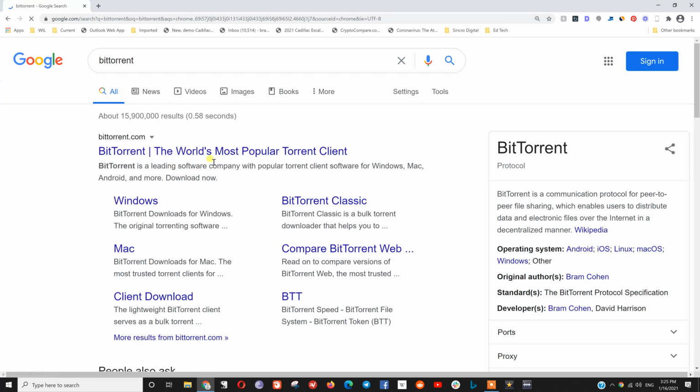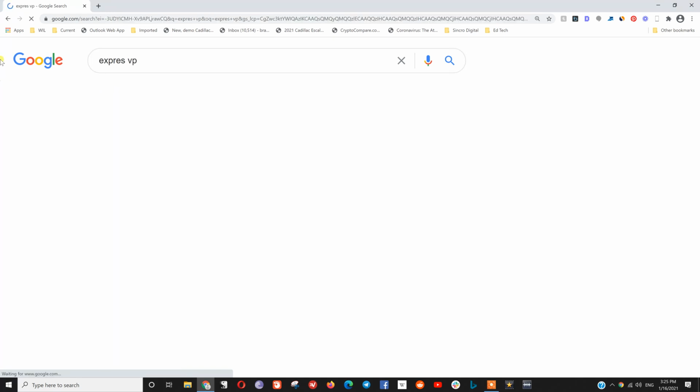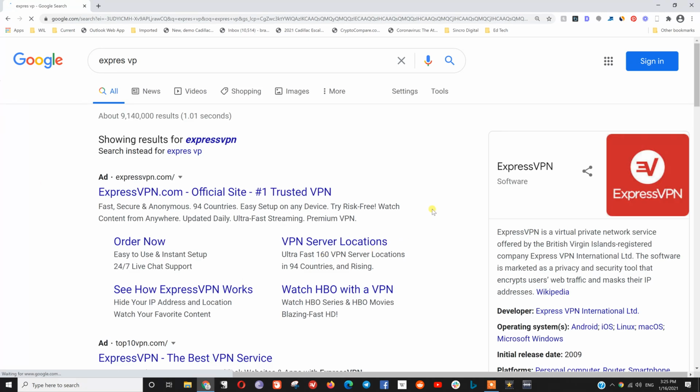So this is BitTorrent, in case you were curious. I just want to show you that. And then ExpressVPN is this. So, oops, well, it comes up anyway, so you can see that. To start, ExpressVPN is the first part of the process.